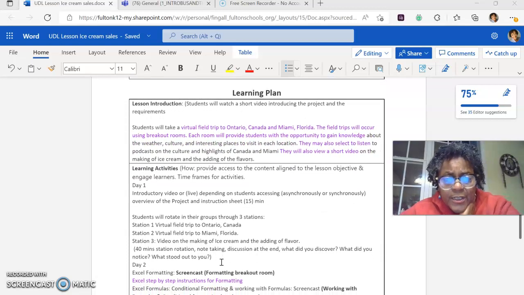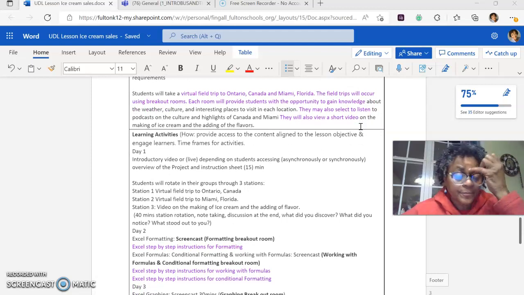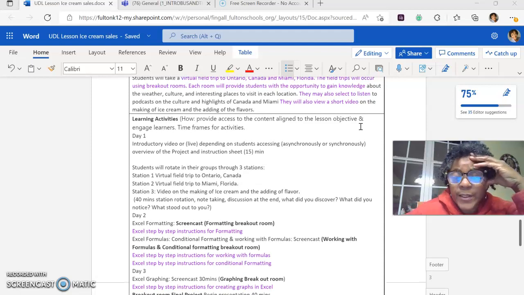If you want to take a look at the learning plan, they're going to take the virtual field trips, as I mentioned. I'll show you how that is set up. And then they'll be introduced to each of these areas. They'll have another area where they can go and take a look at information on ice cream making and adding flavors and so on and so forth.